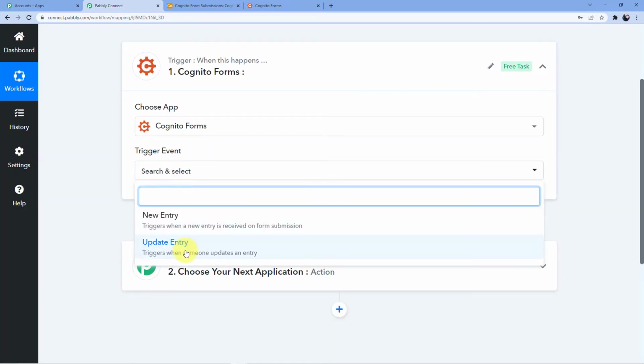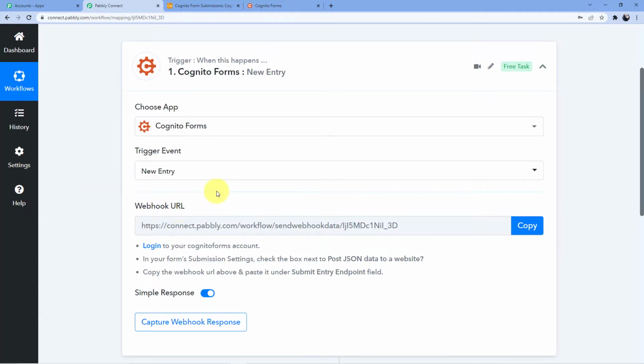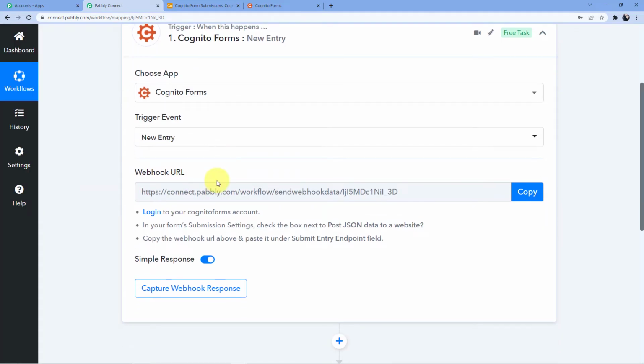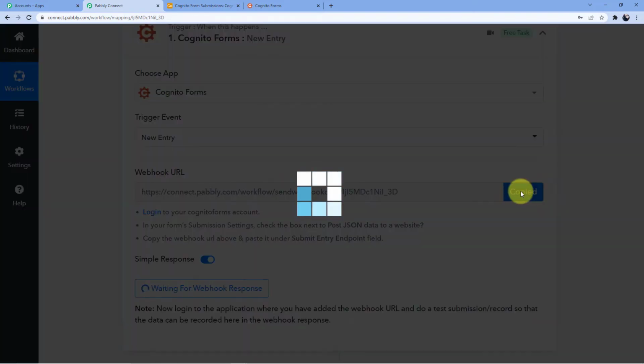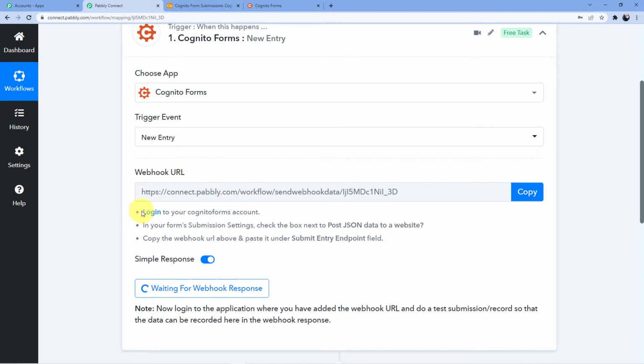And then in trigger event, you have to go for new entry. Now you can see we have a webhook URL here. Now what is this webhook URL? Now webhook URL is the URL which will help us connect our Cognito Forms to our Pabbly Connect. So we are just going to copy this webhook URL, and then we will follow these instructions here. Log into your Cognito Forms account. In your form submission settings, check the box next to post JSON data to a website and copy the webhook URL above and paste it under submit entry endpoint field.